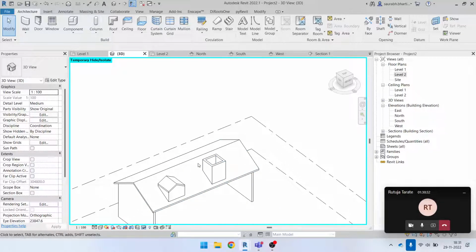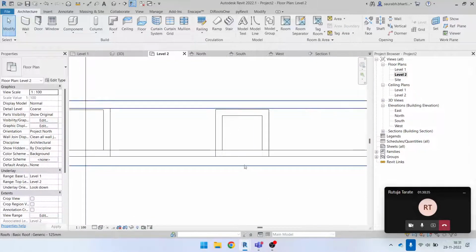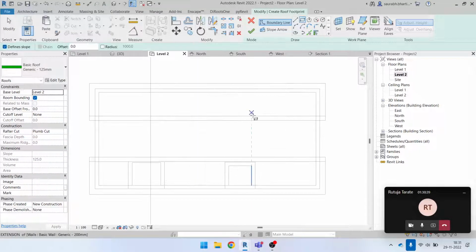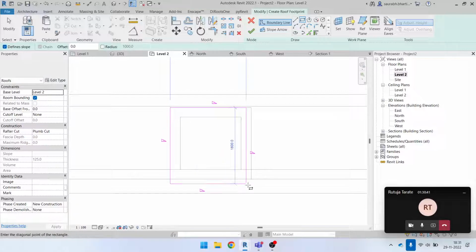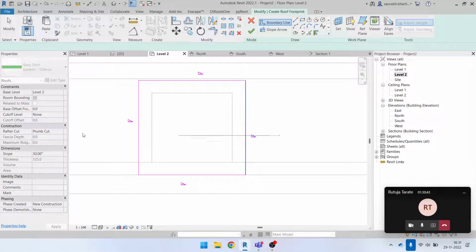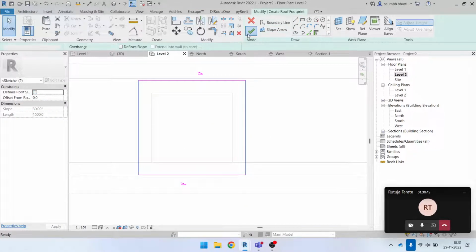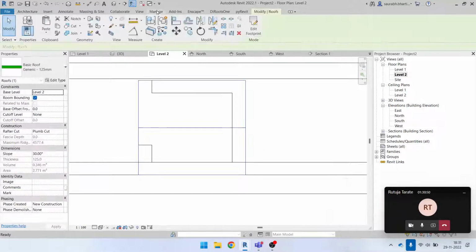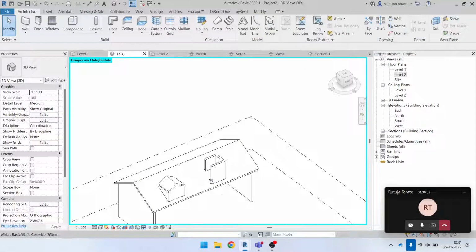So now you have something like this, a rectangular part here. Then go to level 2, and here you can go to the roof by footprint, draw a rectangle on the top of it, and then remove the two sides of slope here and finish it. Attach to the top, and then go to unjoin element. That's fine. Go to 3D view, we will get it on the bottom side.